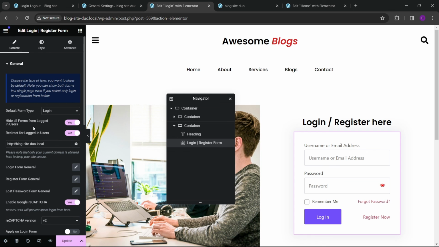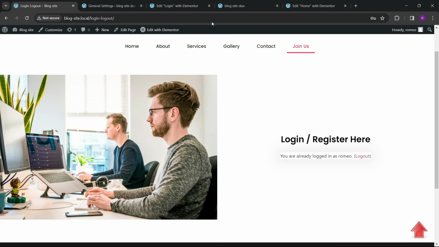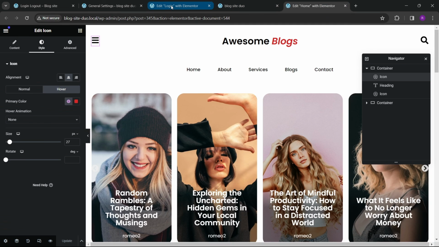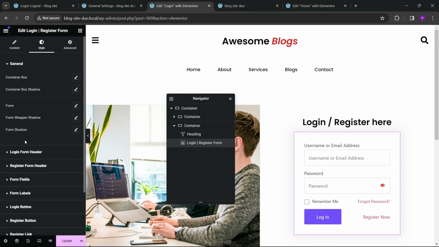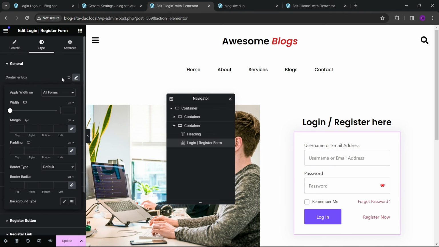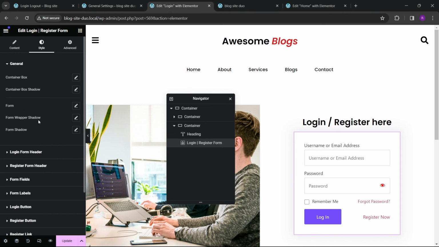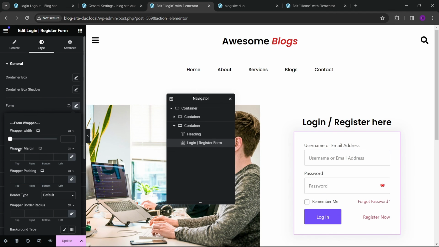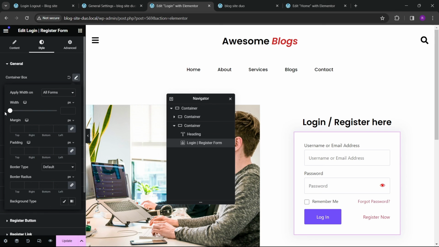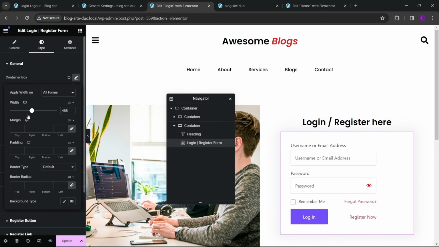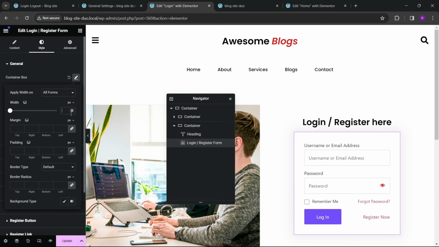So here it is hide all forms from logged in user, but we don't want to hide, so we're gonna make it active, so it will show this message. If you hide it, it will not show the message. And after that, styles here in the container box. Okay, here you can increase the width if you want, but I prefer to use this only. Okay, so everything is perfect. For the container box, you can increase the width also. Okay, but we don't want to increase the width.